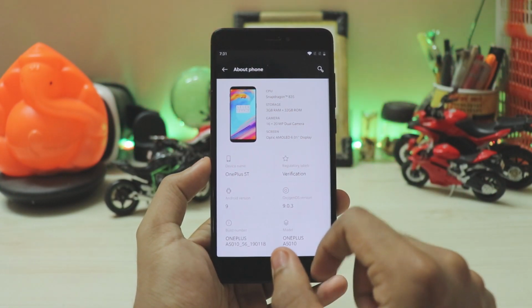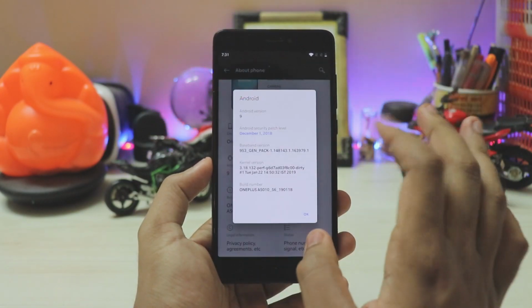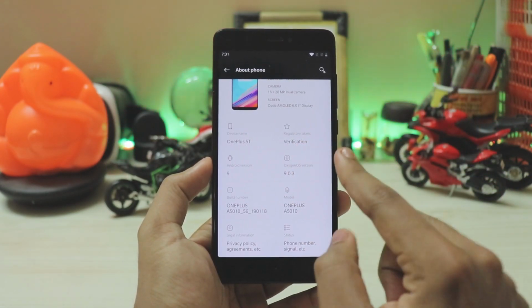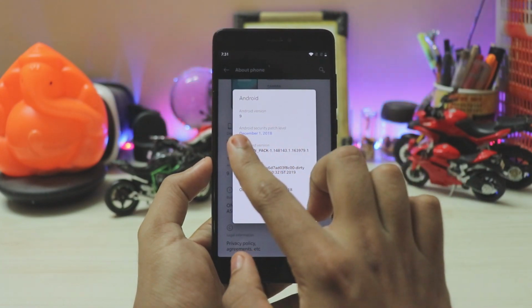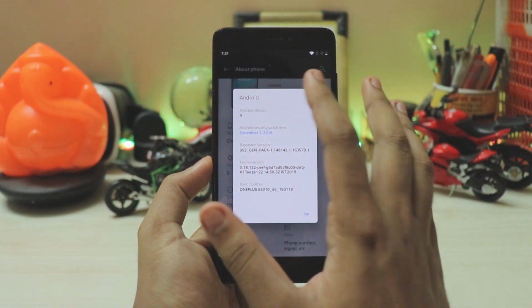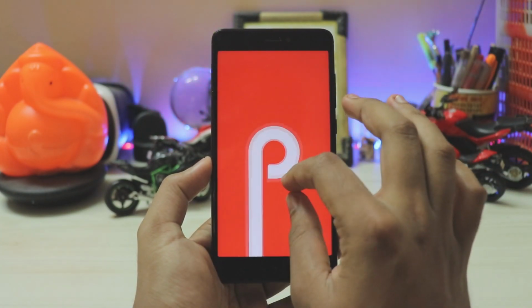Now in about phone, as you can see, these are the specs. You have Android version 9, Oxygen OS 9.0.3, which is pretty latest. So again, December 2018 patch, pretty good. Then again, we have Android Pi to the latest base.